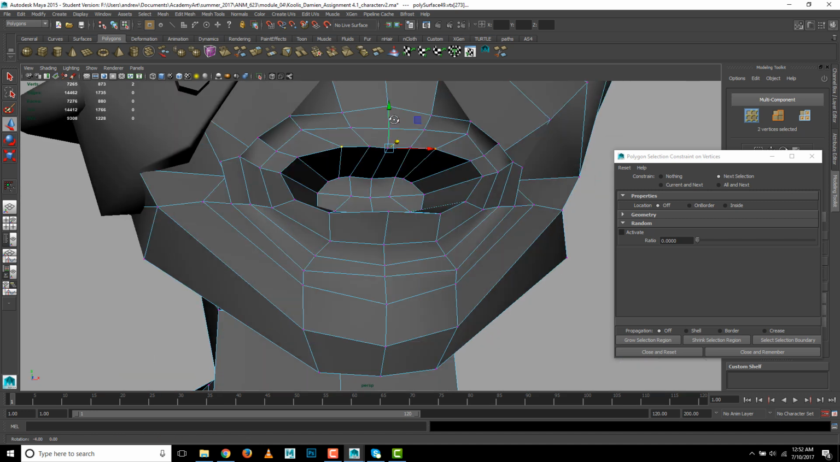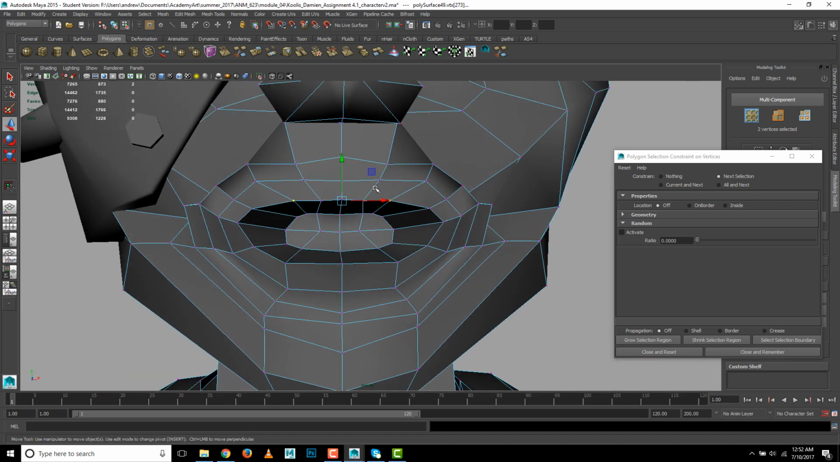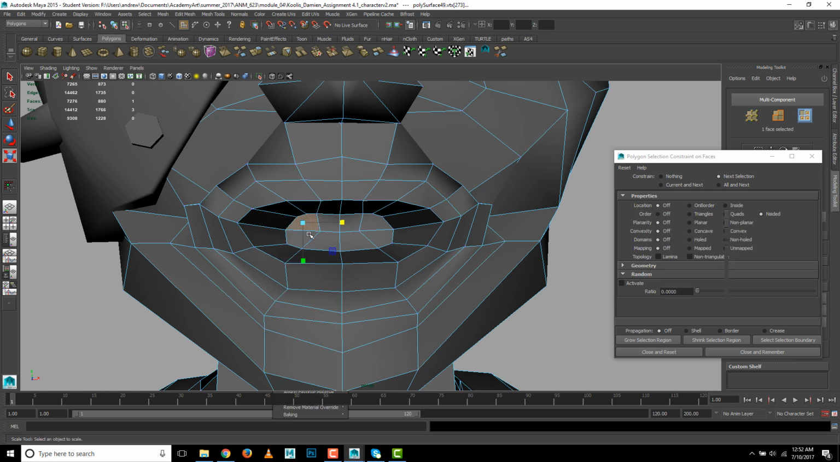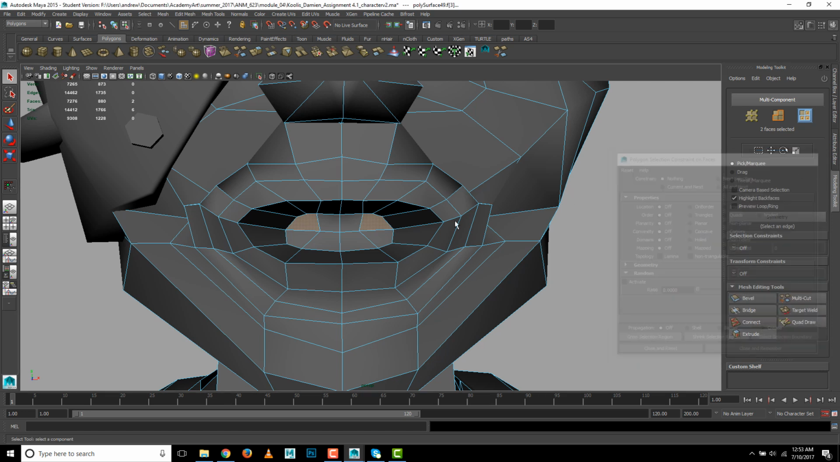It's nice if you can have the same number of verts and edges on the top half as you do on the bottom. You don't need these, oh, I need to turn this off. Reset. Disable all. Okay. That was messing up my selection.